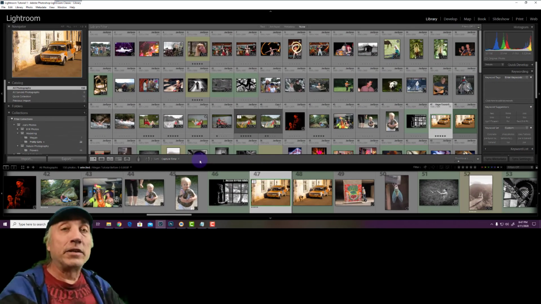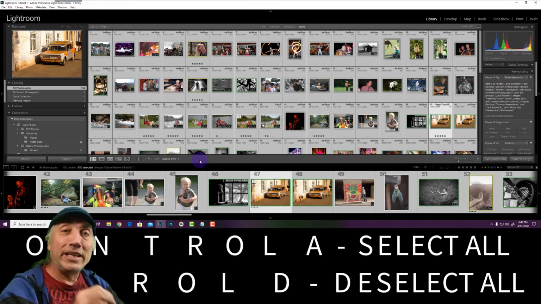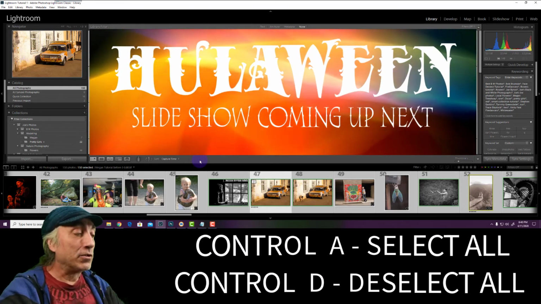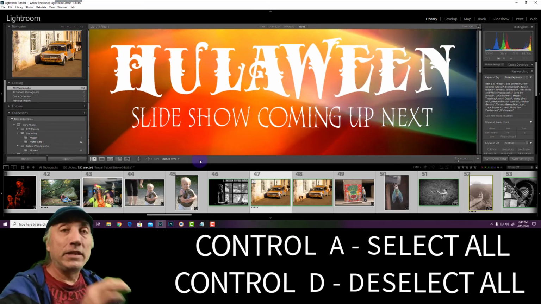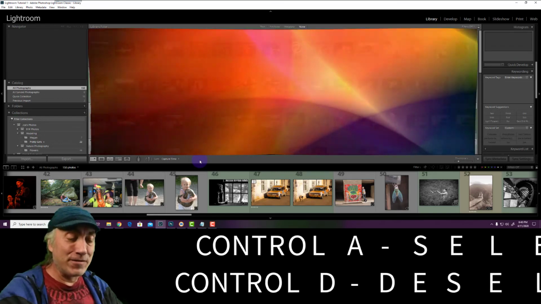Alright, we're getting to the last of our shortcuts, guys. So this one is an easy one. Control A. What does it do? It selects them all. Control A. Control D deselects them all. That simple using shortcuts in Lightroom.